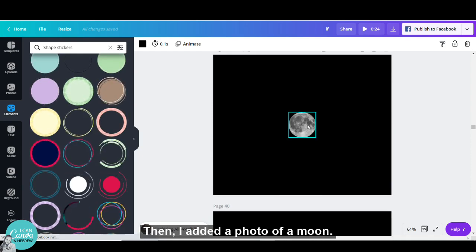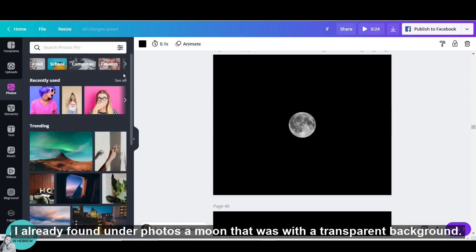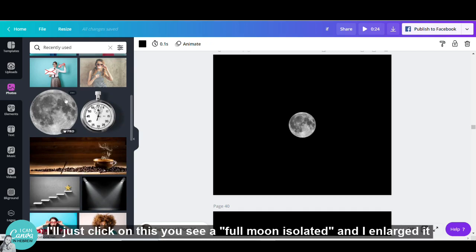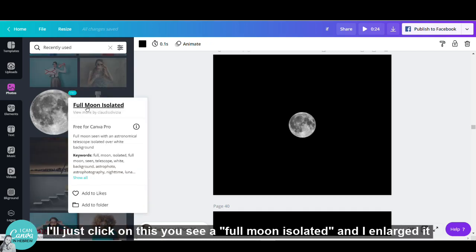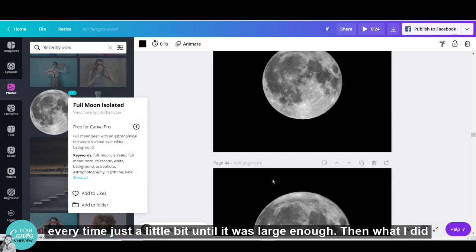Then I added a photo of a moon. I already found under photos a moon that was with a transparent background. You can see it right here. I'll just click on this. You see a full moon isolated, and I enlarged it every time just a little bit until it was large enough.